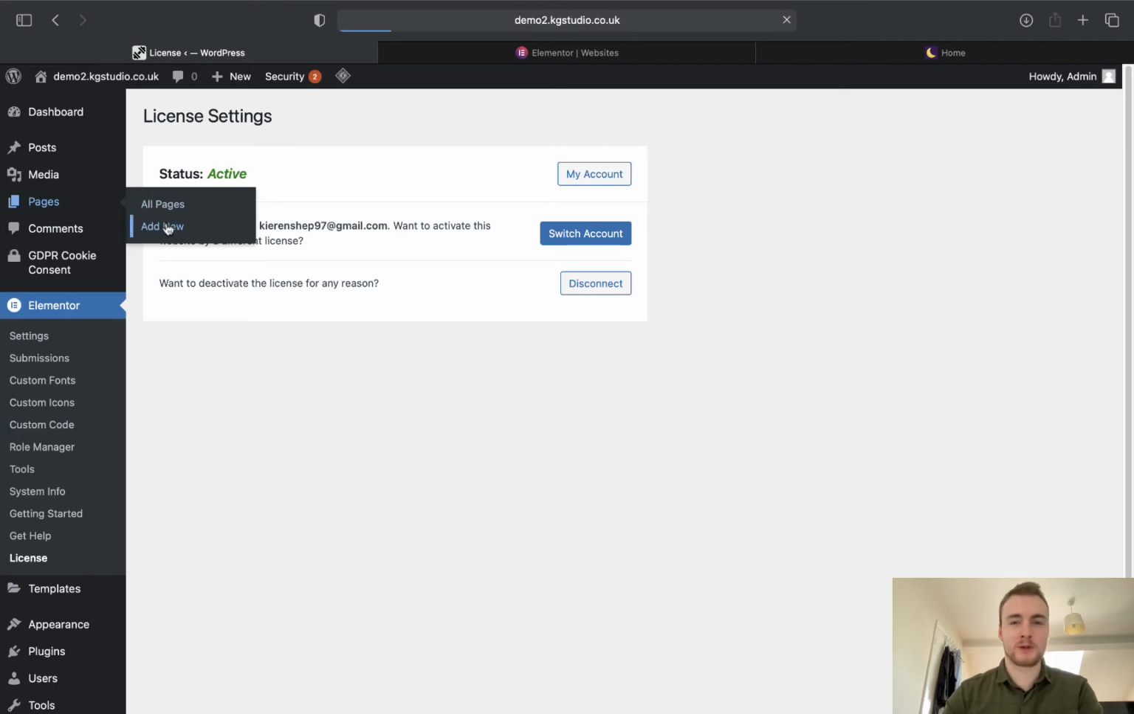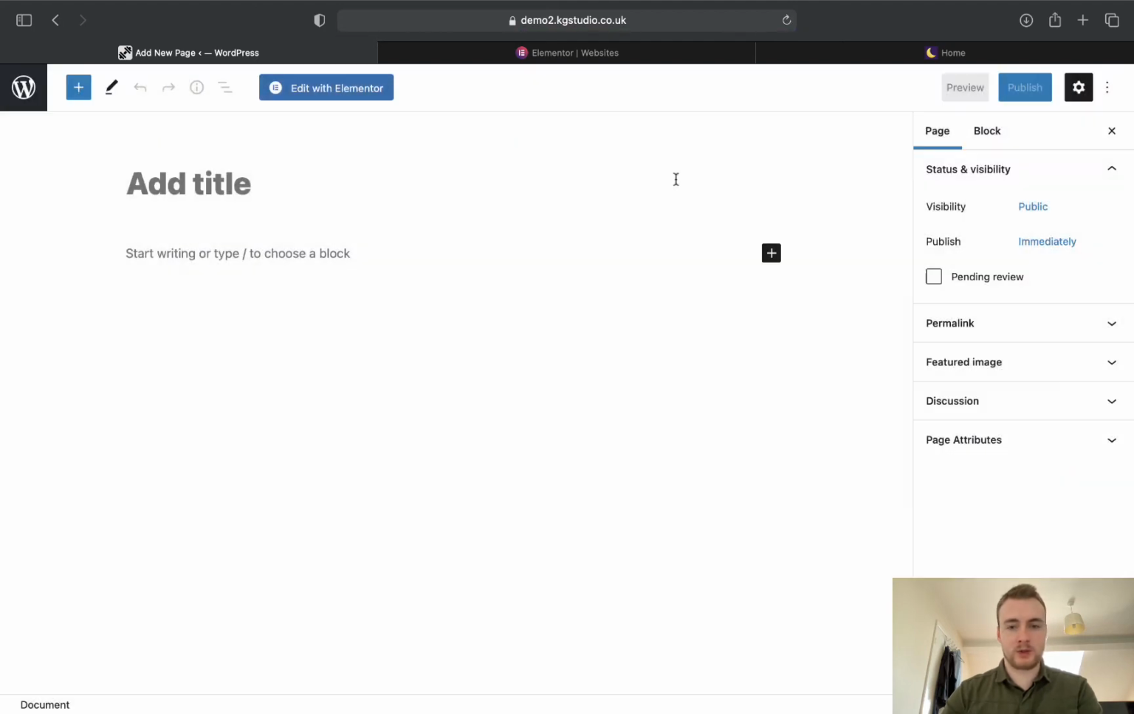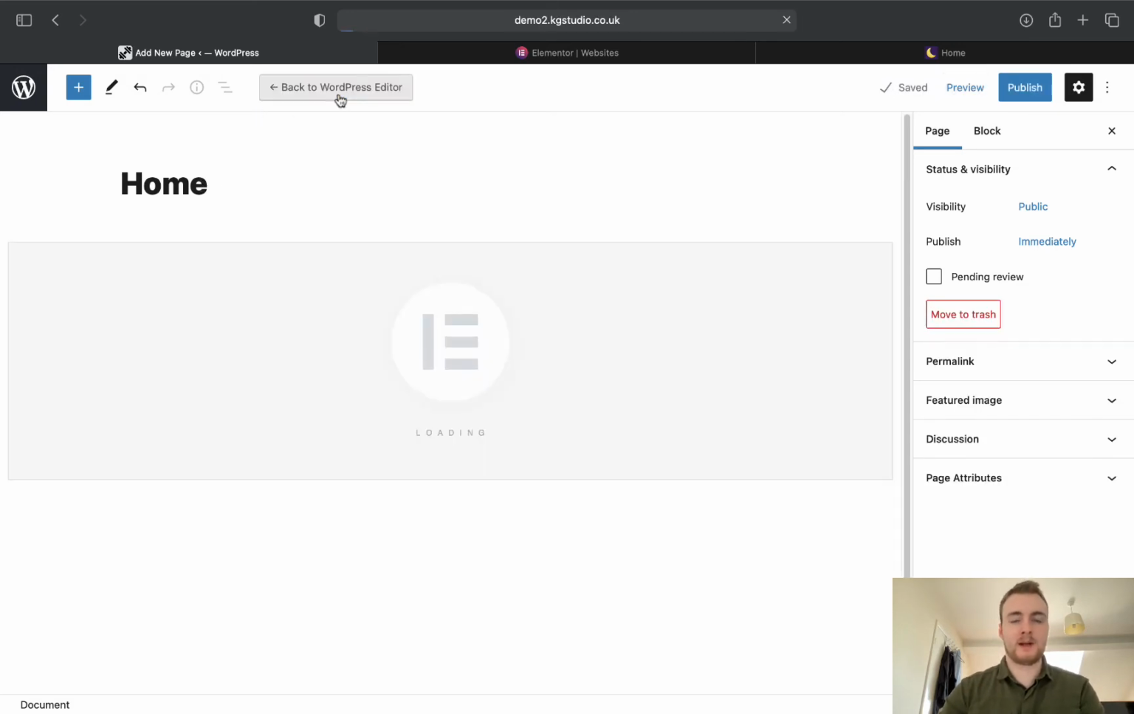So what we'll do is create a page. We won't do too much with it. Gutenberg, call this Home, and edit with Elementor.